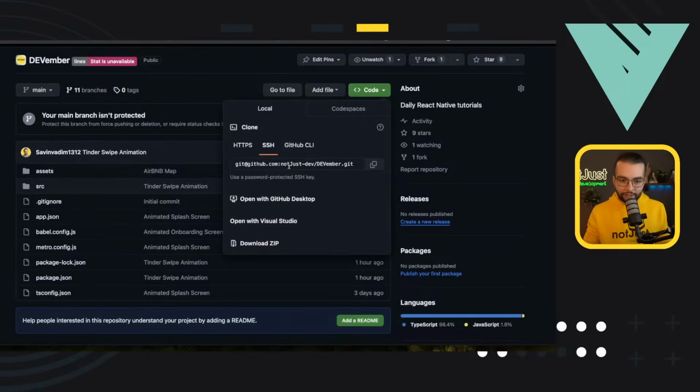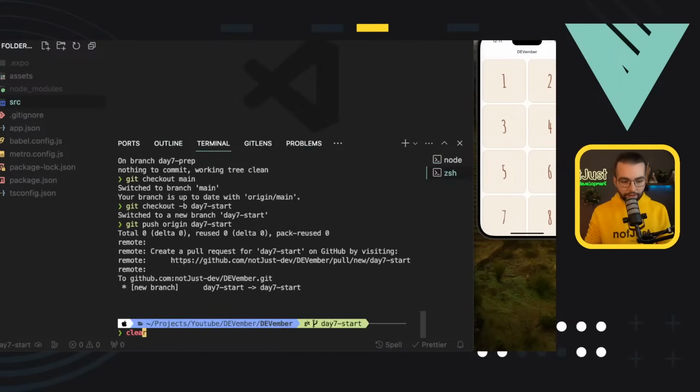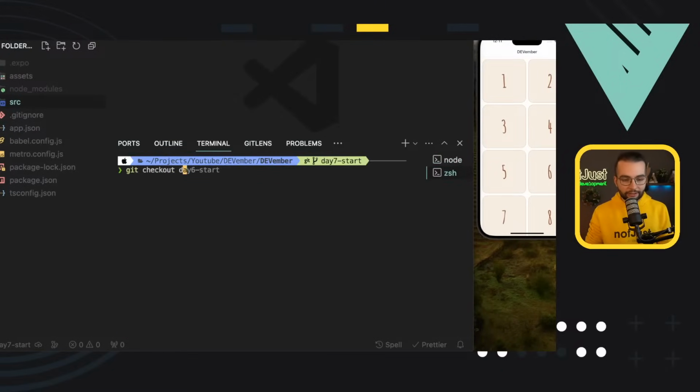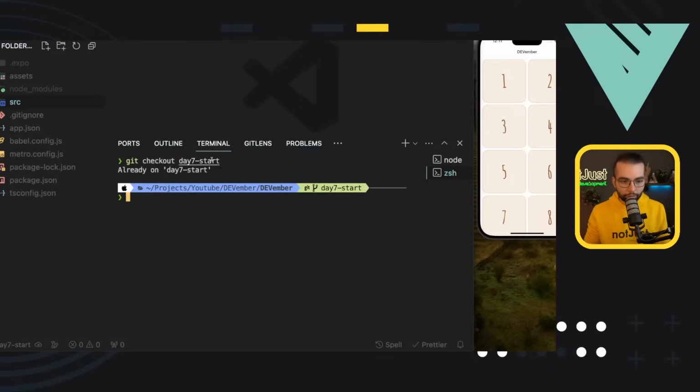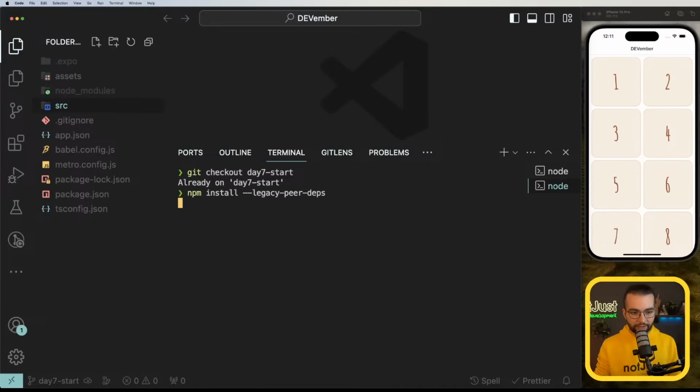So after cloning this repository, go ahead and do a git checkout day 7 start. This will move to the branch and we will all have the same code so we can all start coding together. Here is the full screen view. And what I want you to do is npm install. Maybe I'm going to need also the legacy peer dependencies to install the libraries that we have here in package.json.